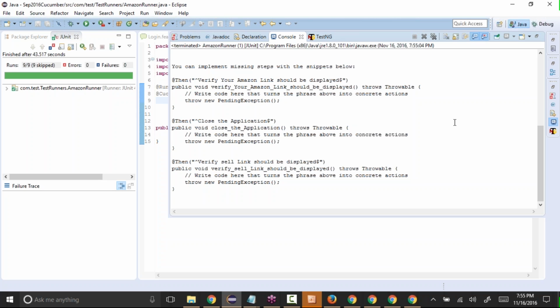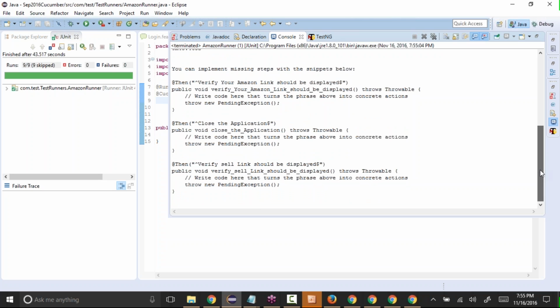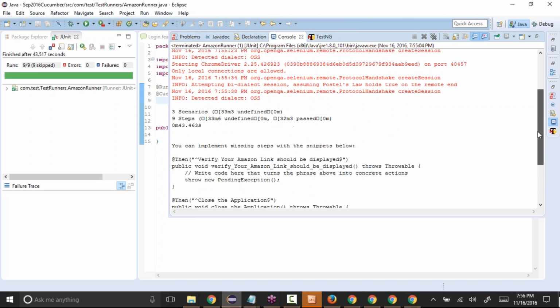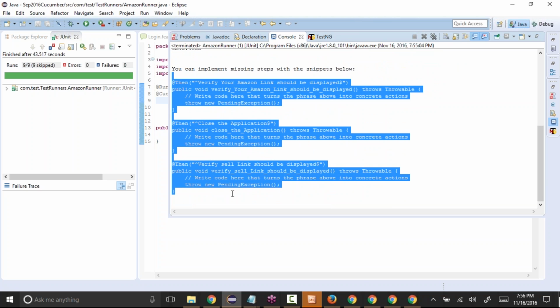Actually it executed all the other three scenarios also, and as we have the thread before class, it opened the browser multiple times. We'll fix that when we see something called tags, because of which it's executing everything. But for now, let's take all our steps. It says you have to implement these missing steps, so let's copy them.